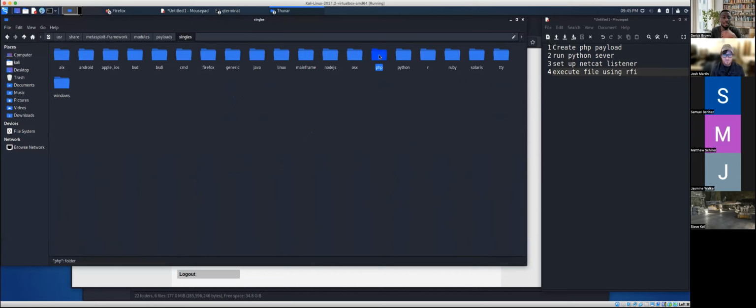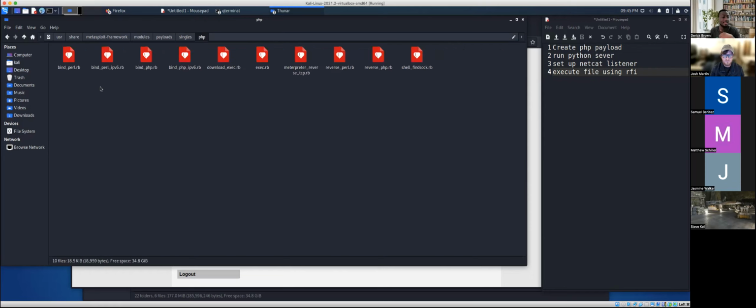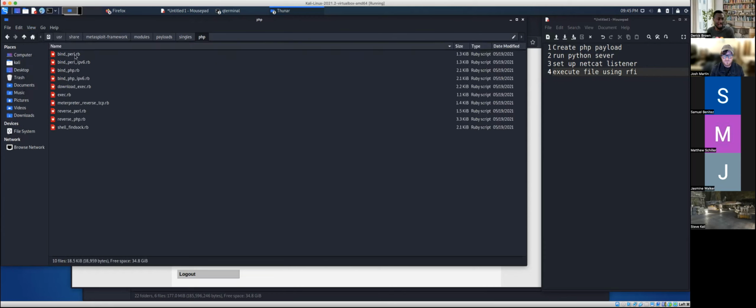So I'm going to click on PHP, and then in the PHP folder, let's change this view to list. So we have bind_php, that's a bind shell, bind_php_ipv6. The .rb is Ruby, which is another programming language. So we're going to skip all of that. We have meterpreter_reverse_tcp. We have reverse_perl, reverse_php, and shellshock.